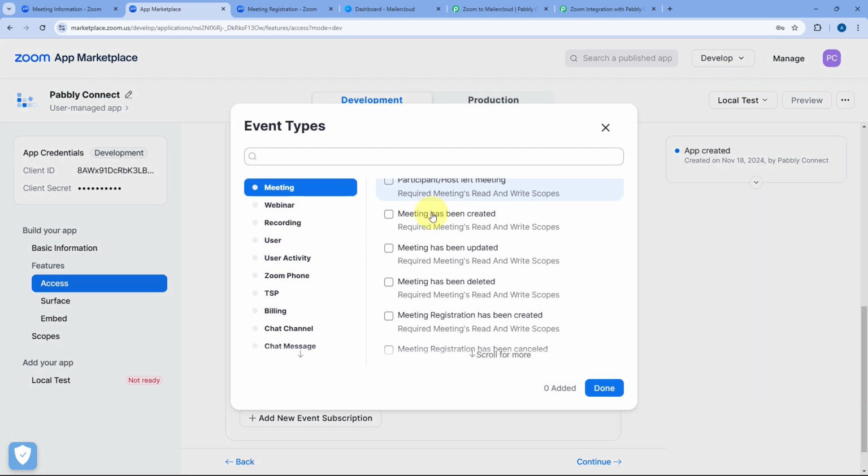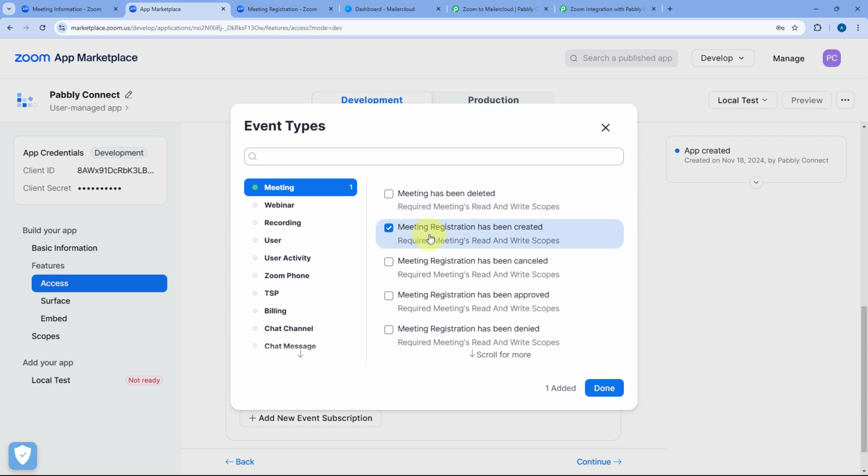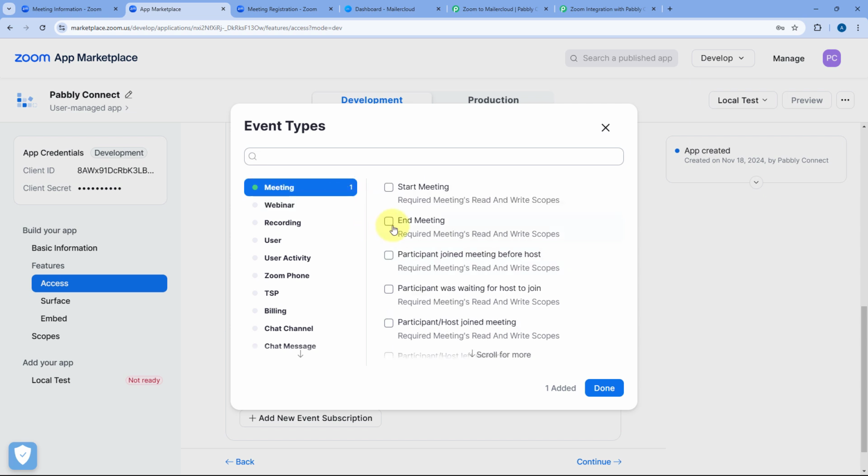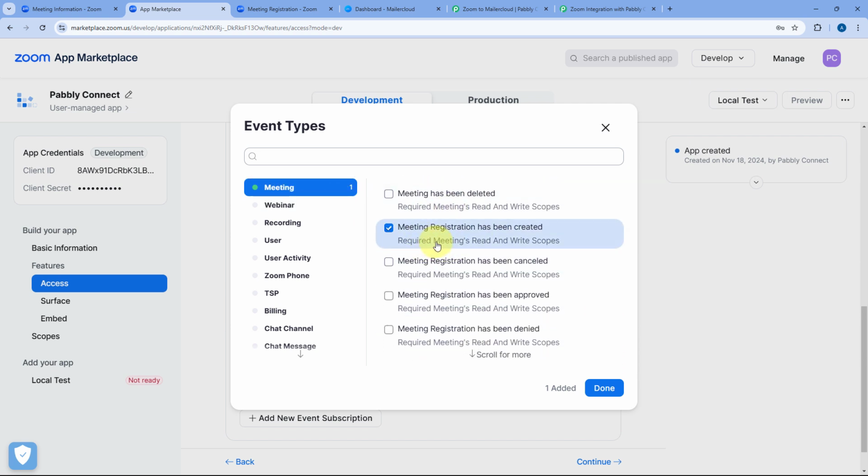From meetings, we'll scroll down and select this event of meeting registration has been created. So we are telling this app that whenever a new meeting registration is created in my Zoom account, send the details of that registration to Pabbly Connect. Now, if you want to set up this same automation for webinar, just go to the webinar section and from here you can select this option of webinar registration has been created. But right now I'm setting up this automation for Zoom meeting.